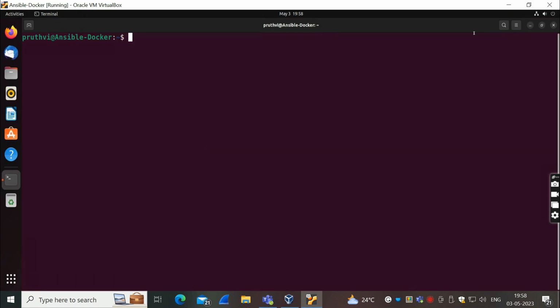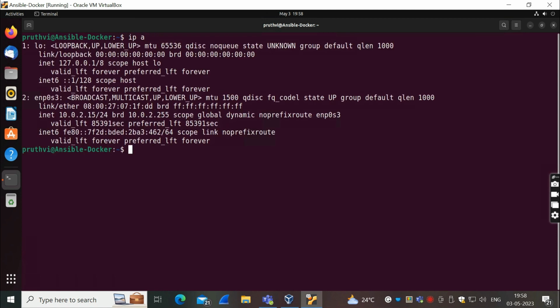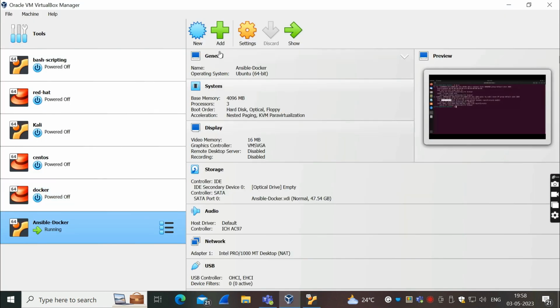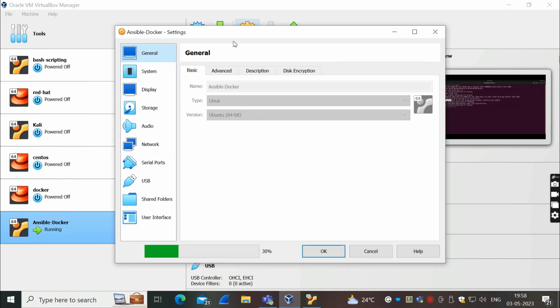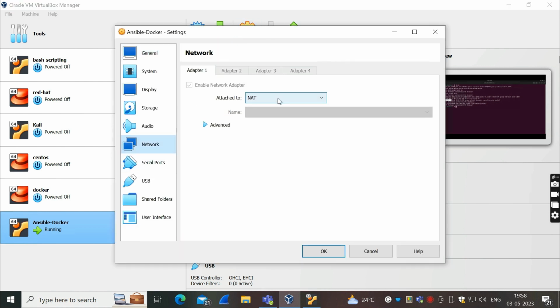So this is the machine. First let's see what IP it is getting. It's getting an IP of 10.0.2.15. This is a NAT IP, which means the adapter in use is NAT. So we have to go here and click on settings, and in the network, instead of NAT you have to select the bridge option.